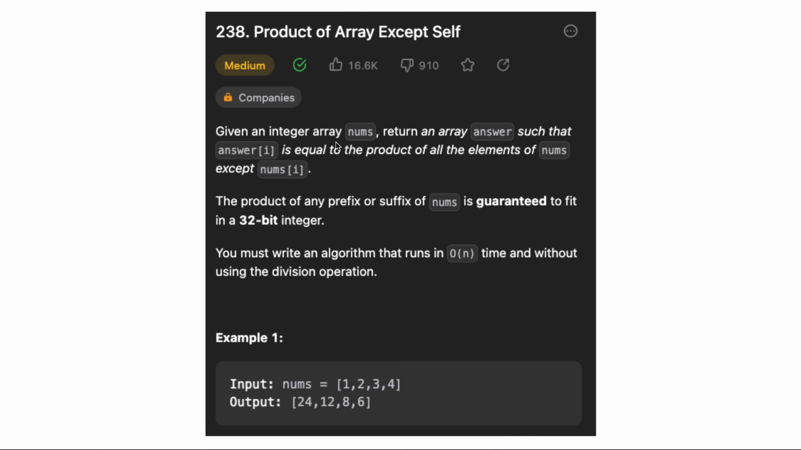Given an integer array nums, return an array answer such that answer at index i is equal to the product of all of the nums except for that number at that index. So let's just jump into the example right here.